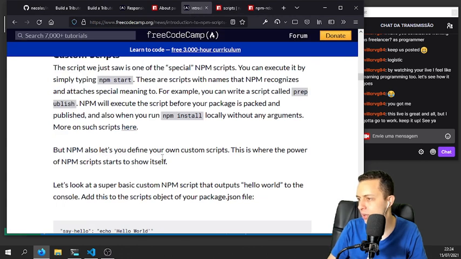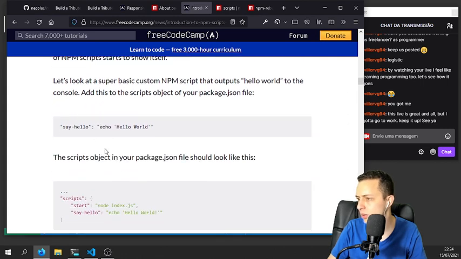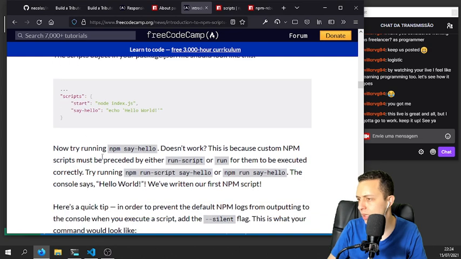But npm also lets you define your own custom scripts. This is where the power of scripts comes in. Say hello, echo hello. Now try npm say hello. Does it work? This is because custom npm scripts must be preceded by either run-script or run for them to be executed correctly. Try running npm run-script say hello or npm run say hello.